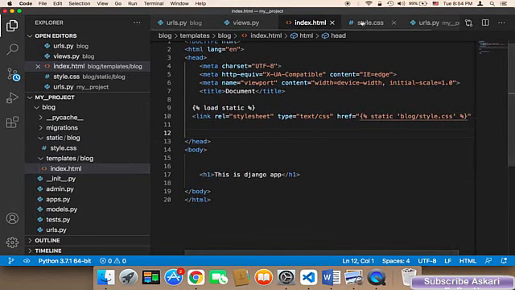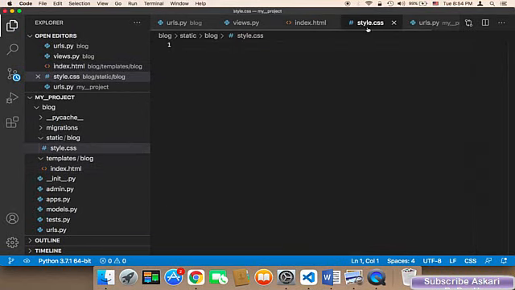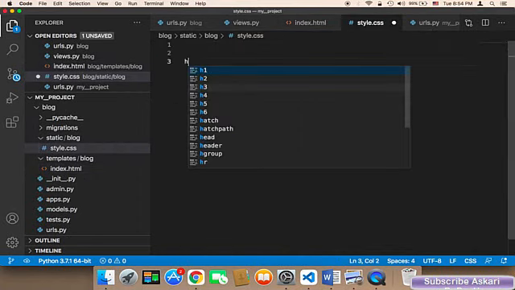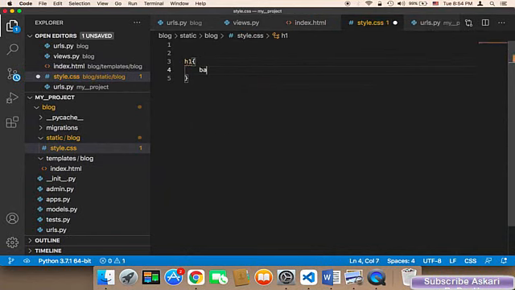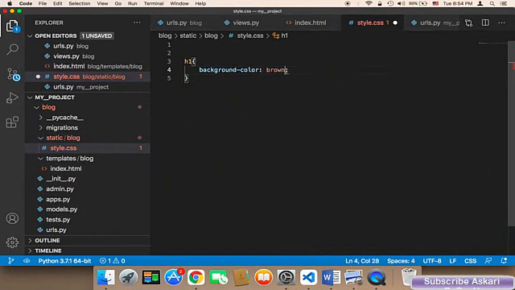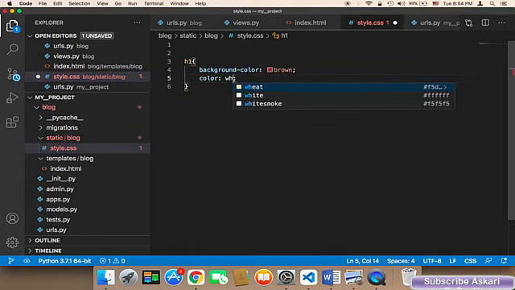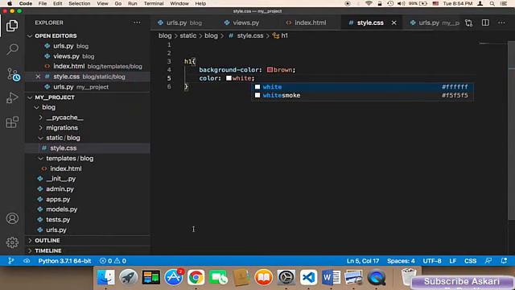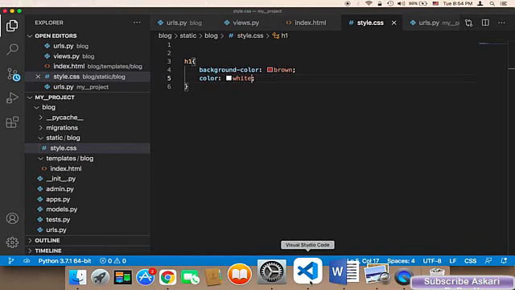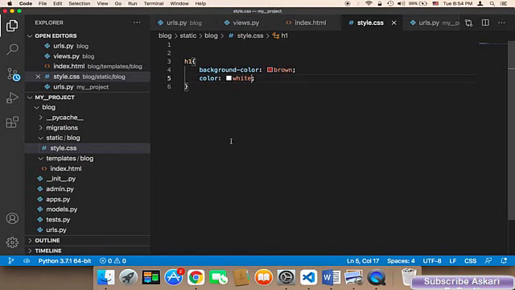Now let me save and let me now add some style to this h1. So for this h1, I'm going to say h1, and then I'm going to say background color, let's say brown, and then the color itself is going to be white. Now let me save and head on over to the browser and refresh. If I refresh, nothing is going to happen. Why? Because we need to restart the server.